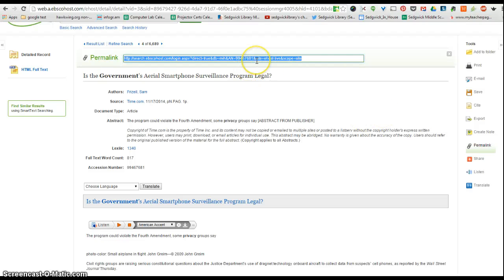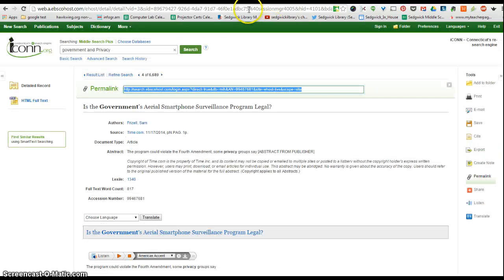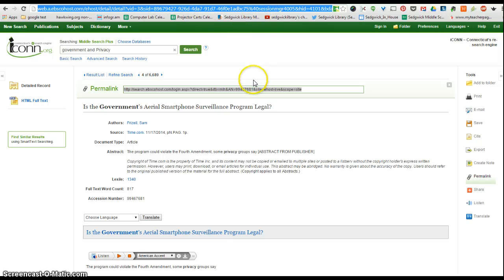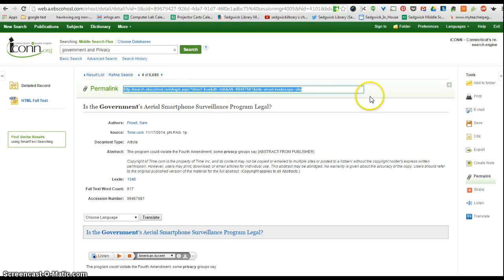In addition, this permalink is the link that you would want to add to your source tracking sheet. Because if you add the search URL, this is a temporary URL and won't get you back to the article tomorrow. So you would need to get this permalink to add to your source tracking sheet.